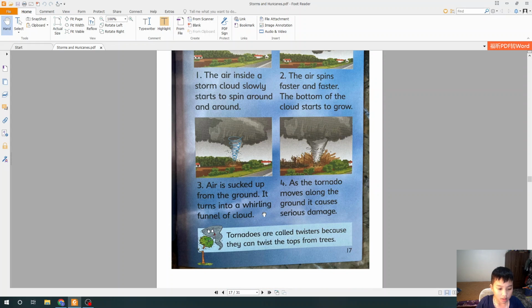Air is sucked up from the ground. It turns into a whirling funnel of clouds. As the tornado moves along the ground, it causes serious damage. Tornadoes are also called twisters because they have twists at the top.